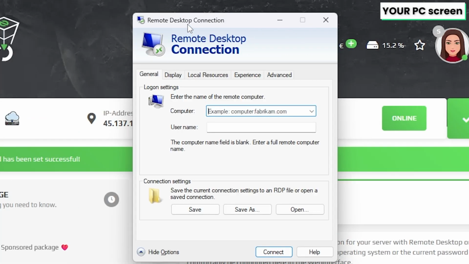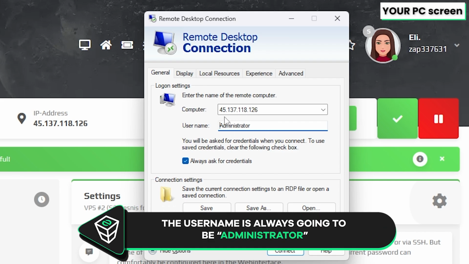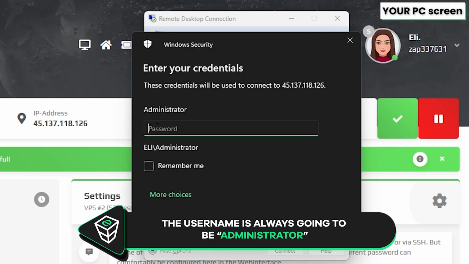Click on Show Options. In the Computer tab, paste in the IP to your server. The username will always be administrator by default. Now click Connect and type the password, which is the one you defined earlier, and click on OK.